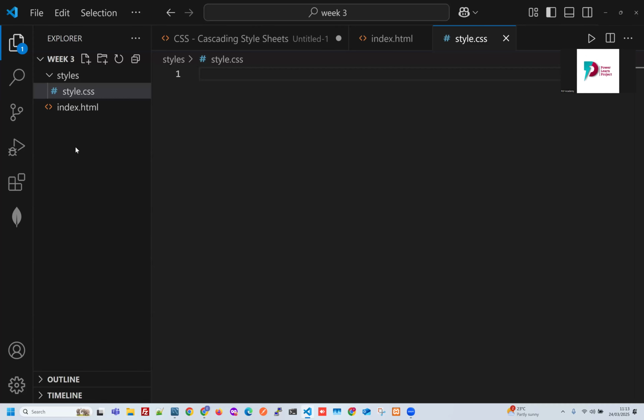Always organize your work in a very good way. Put related files together, like images should be in an image directory, styles should be in a styles directory or a CSS directory. So I've created a folder, and within the folder, I have my styling file. It is named style.css. The CSS extension is very important.